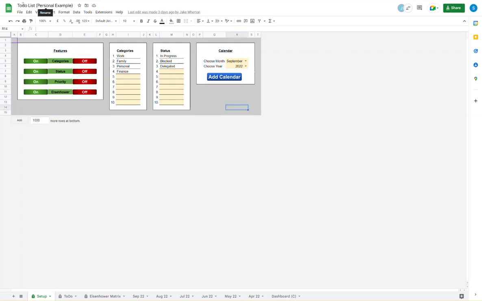I'm going to take you to a to-do list that I've actually used. It's got a little bit of data in it, so it's going to be easier to explain certain aspects to you. We'll start on the setup page. In this white box, we've got all the features available, which you can turn on and off. The categories feature is basically you can categorize each of your tasks, which will then assist with reporting and prioritizing tasks later on.